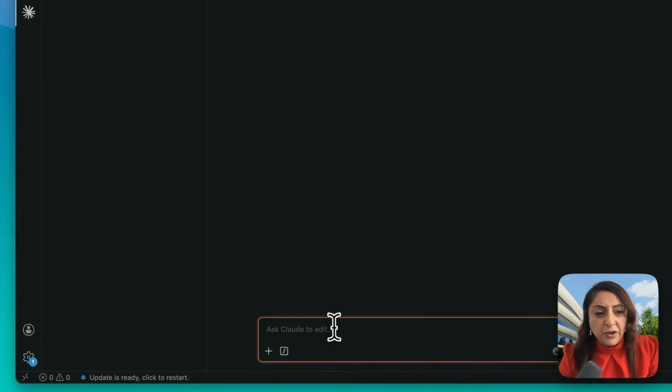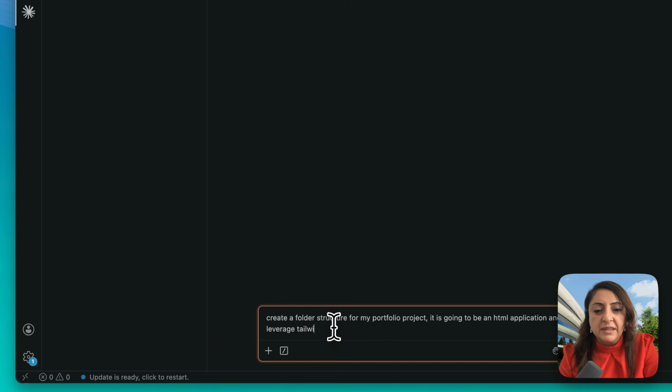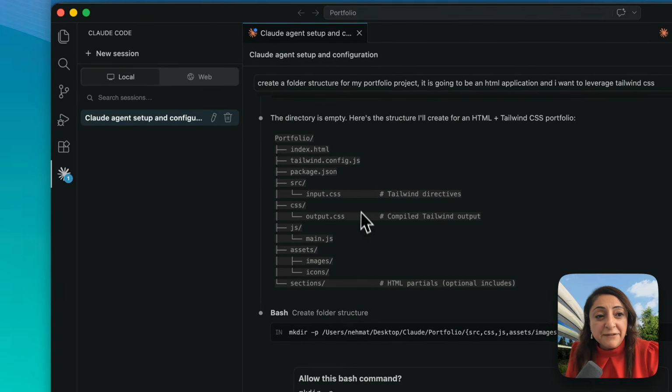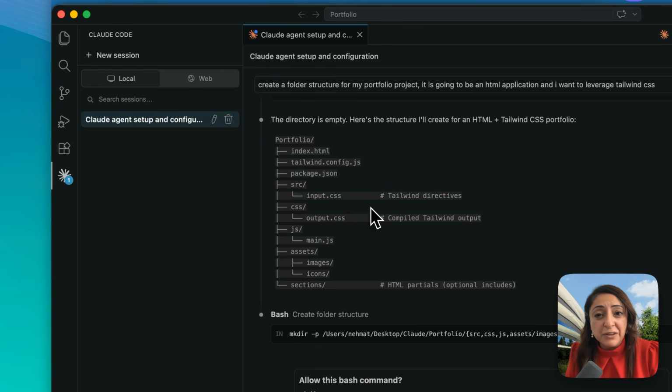I'm going to start by telling it, create a folder structure for my portfolio project, an HTML file. It is going to be an HTML application, and I want to leverage Tailwind CSS. So here you go. It already identified and planned a structure that it's going to use.